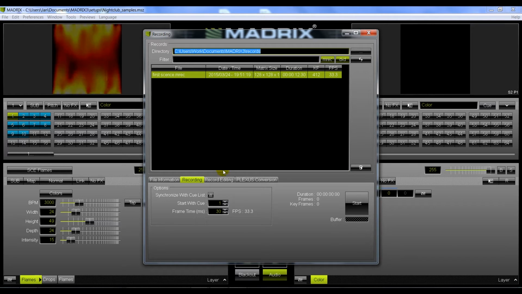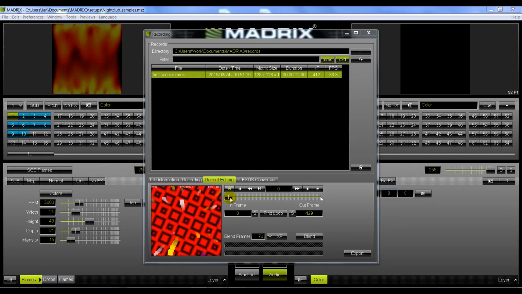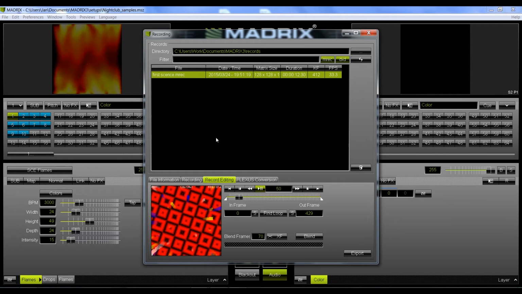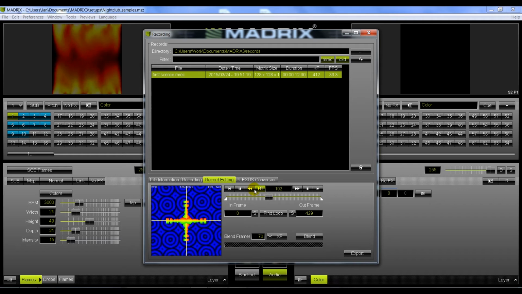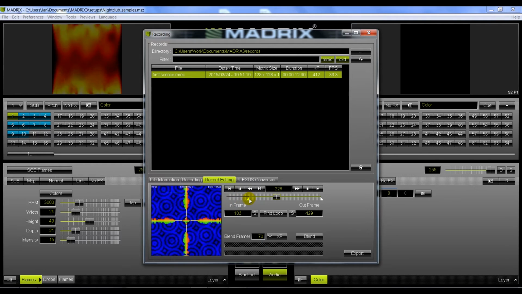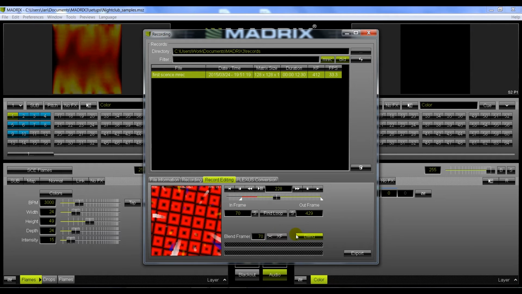You also have the possibility of editing your recording and seeing what's in there. So if I click on recording editing, and then on play, you can see what you recorded. And you can also edit the starting point, or you can change the fade in or fade out, and if you click on blend, then you have a small fade in at the beginning, for example. But this is only for your information.